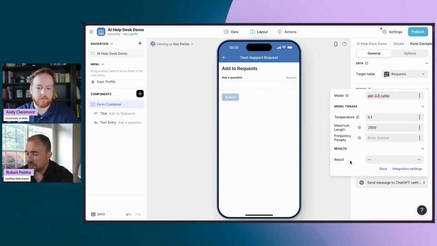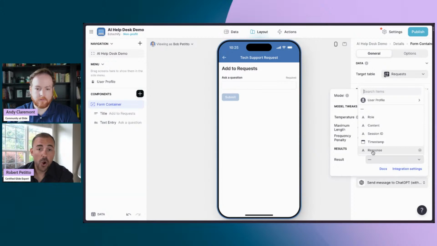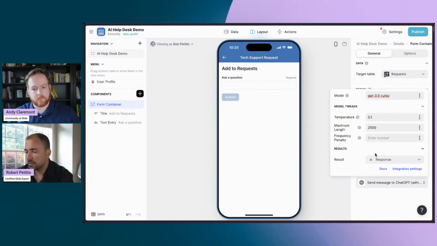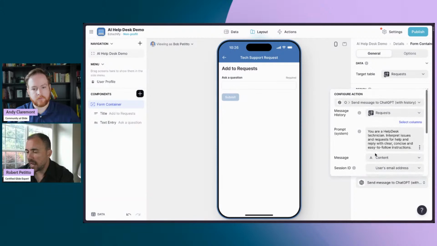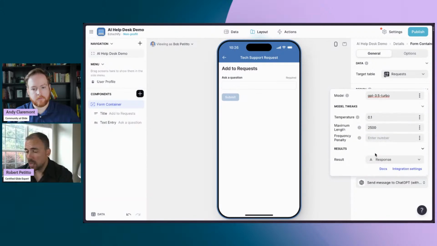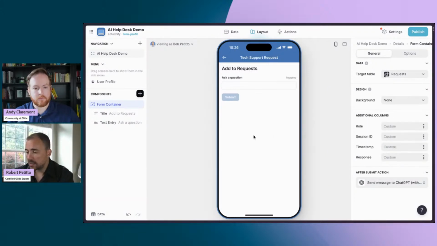And then under result, this is where we need to call the response column. Okay, so again, if you want to add in OpenAI chat with history, these are the 5 columns that you'll need. All right, so response. Okay, so our OpenAI integration is done. We have our API key already set. So now when we go to ask a question, right, now it's a matter of how we display the answer.